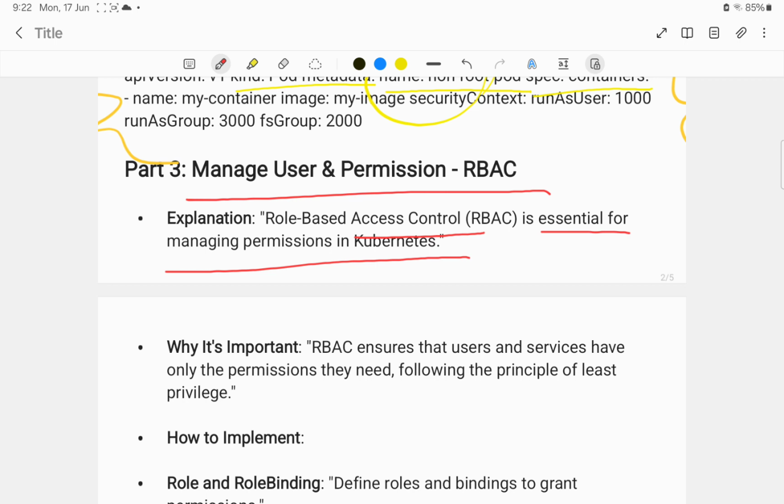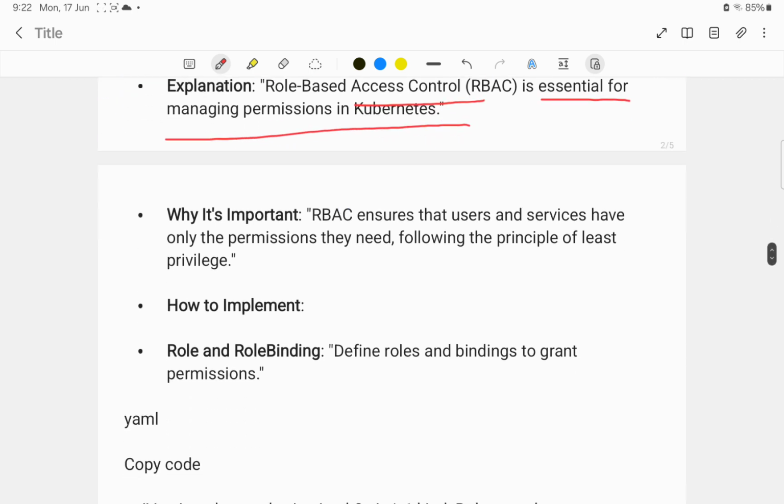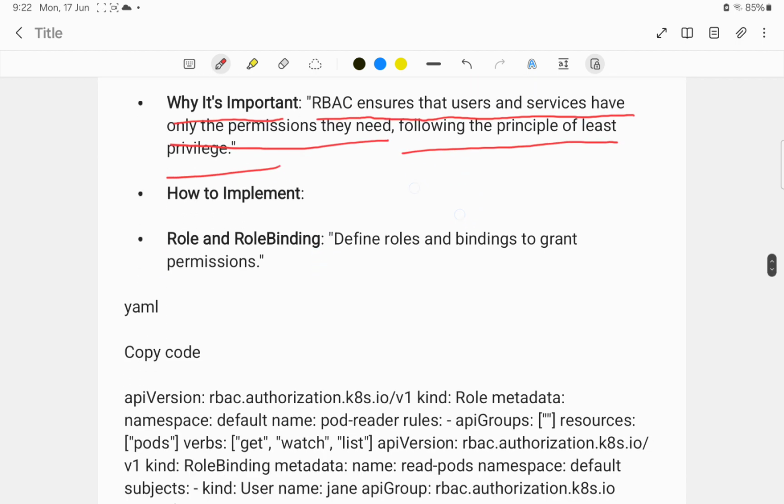So why is it important? Role-based access control ensures that users and services have only the permissions they need, following the principle of least privilege. Least privilege means that if someone is only doing deployment in a cluster, only that role is bound to them.